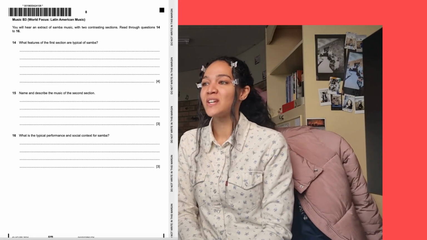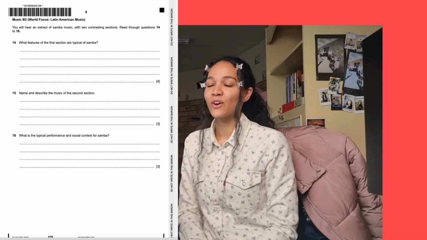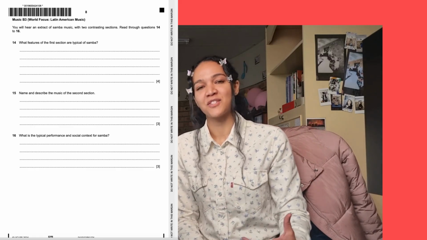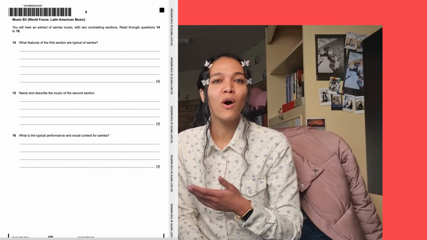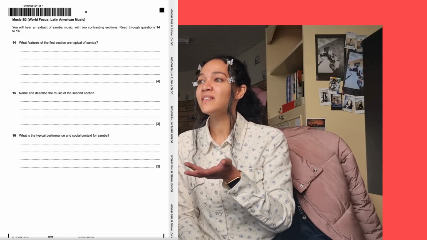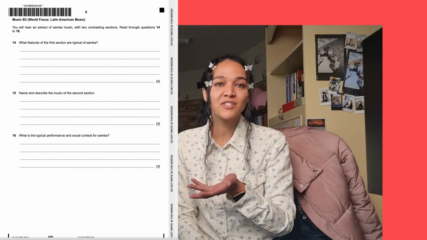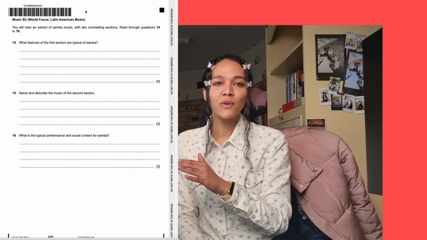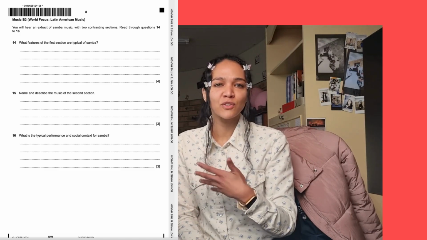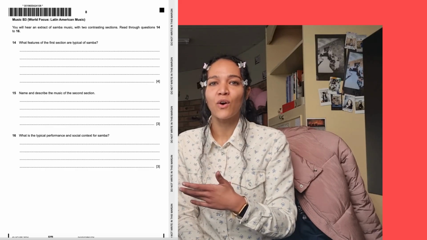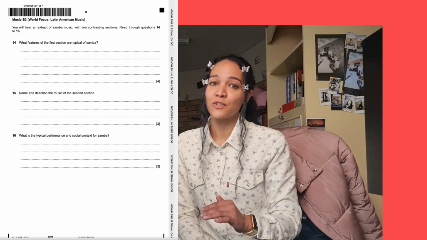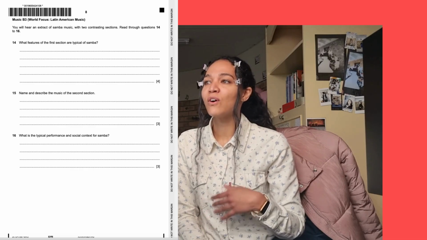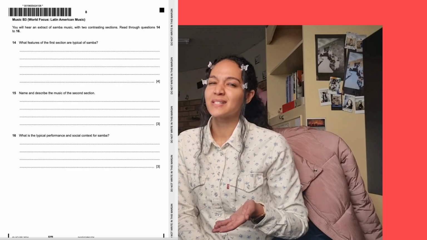The very first question: what features of the first section are typical of samba? I think we're going to start there. As you all know, in your Cambridge IGCSE music listening paper, you will get 4 playings of each of the extracts. No different here with the world music section, section B3. By the 4th and final playing, you will have to wrap up all your answers, but by the first playing, you can already start jotting down some things, and you don't have to answer the questions in order. So question 14, 15, 16, you don't have to take it in that order. I will swap some things around here. I think we're going to first answer question 14, then we'll see where we head from there.